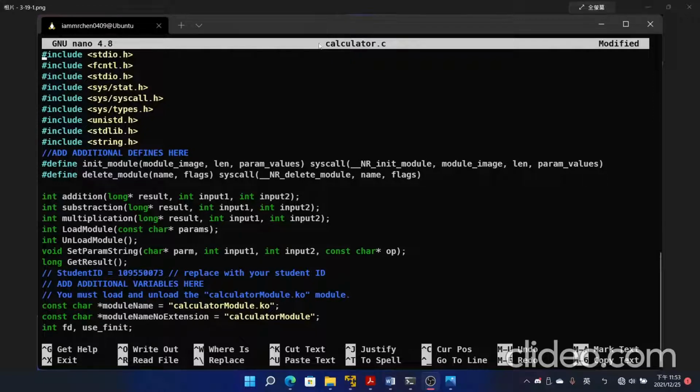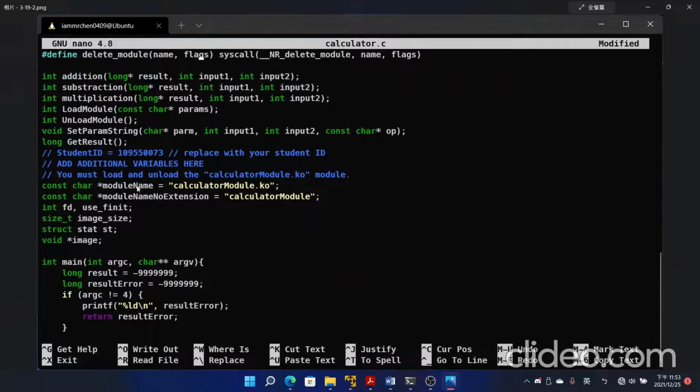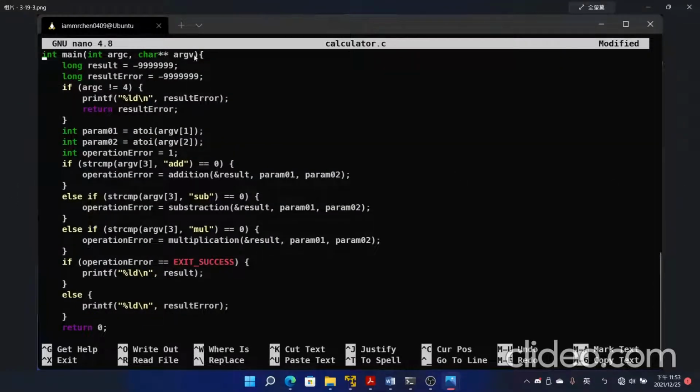First, we look at the calculator.c here, and we have additional definitions here with init module and delete module for dynamically loading and deleting the module. And we have all the parameters we need defined here. And then we read the input from ARGV, and we first check the operation parameter. If it is add, sub, or MUL, we call the specific function to run it. And if there is no error, then we print out the result.